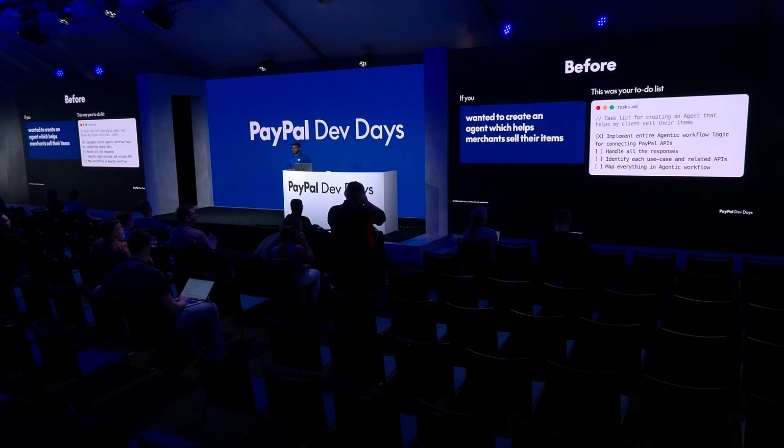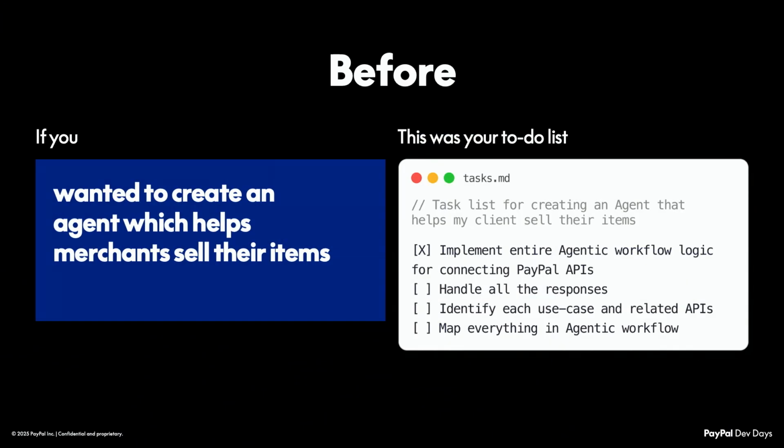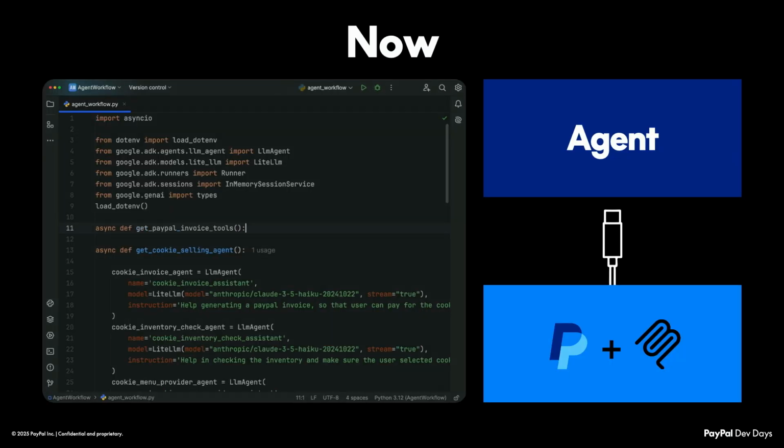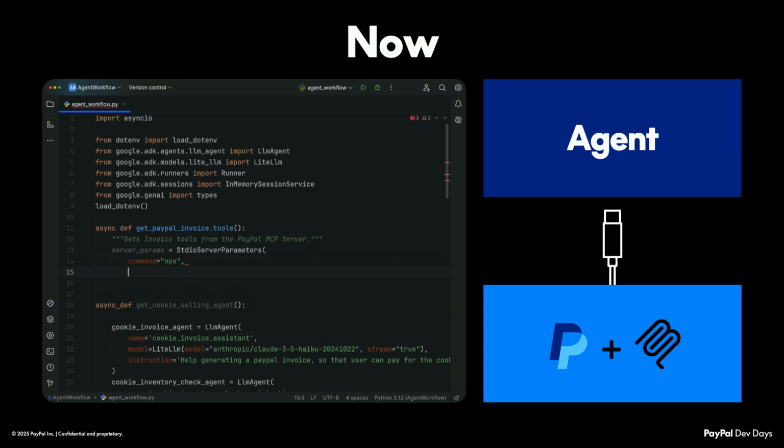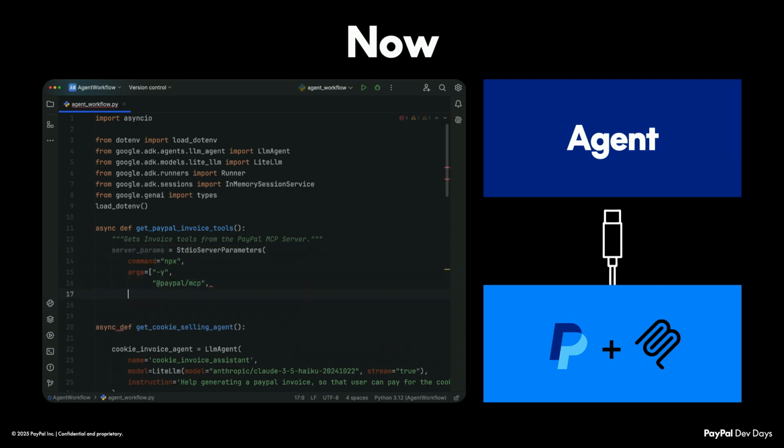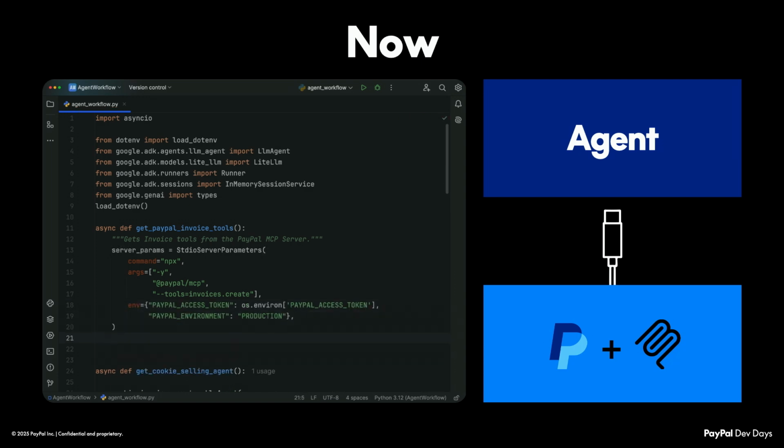Before PayPal MCP, if you wanted to create an agent with payment capabilities, you would typically have to build an entire agentic workflow, which involves identifying and invoking the appropriate PayPal APIs, mapping them to the correct APIs based on the use cases, parsing the parameters from the prompts, and handling the responses. But now, all you need to do is plug in the PayPal MCP server into your agent. It's like USB-C. Once connected, your agent is fully loaded with PayPal services.